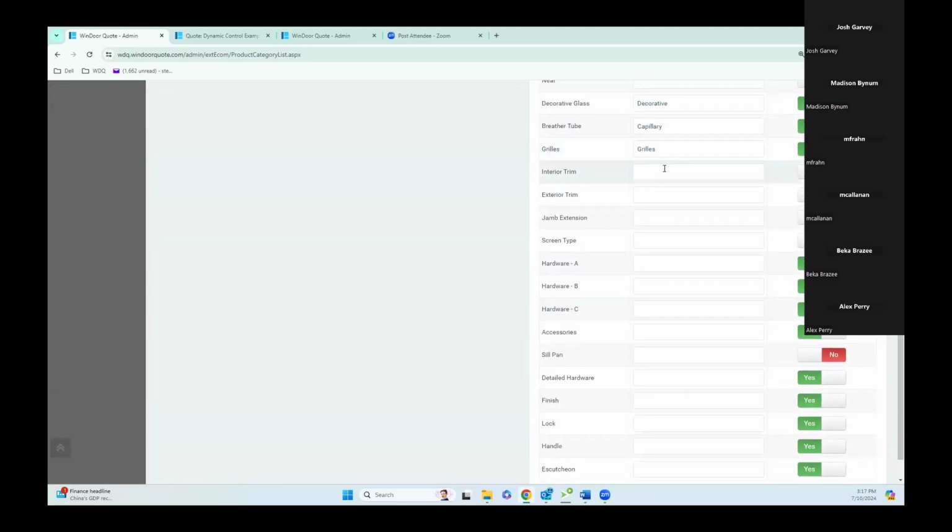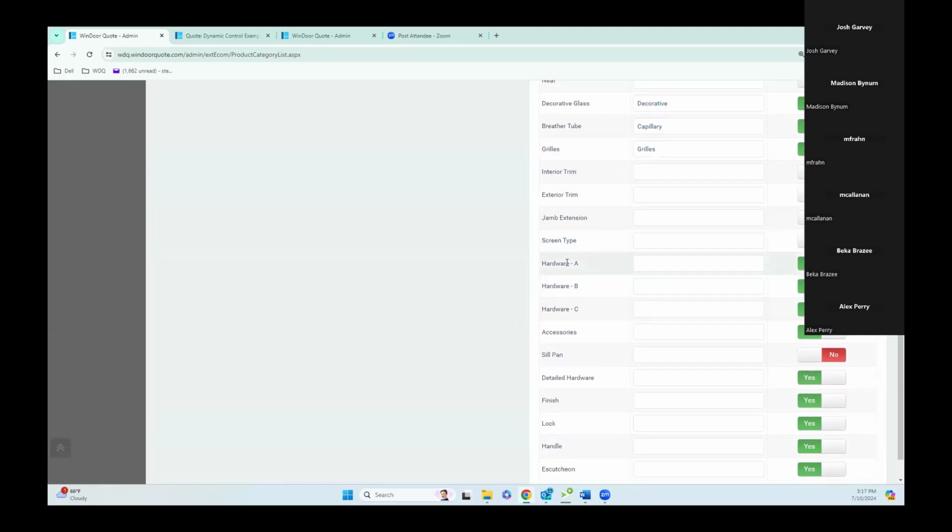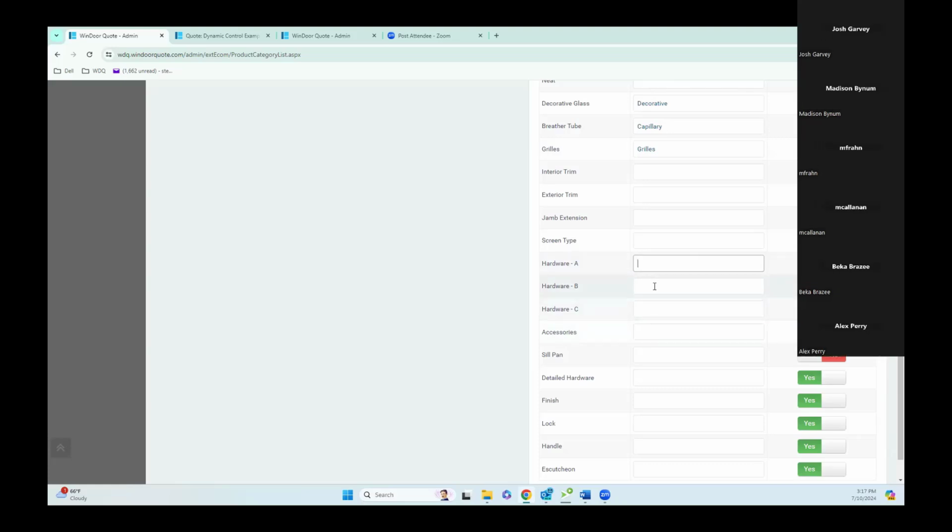And again, going through options, if for this particular series, you don't offer interior trim or exterior trim, you can turn those off, and then those won't be displayed for your customer to select. We also have now a hardware A, B, and C. This allows you to set up things like your standard hardware, and then you can have additional hardware, like foot bolts or vent stops. Anything that's unique that can be ordered individually, that's not always included on the order, you can put here.